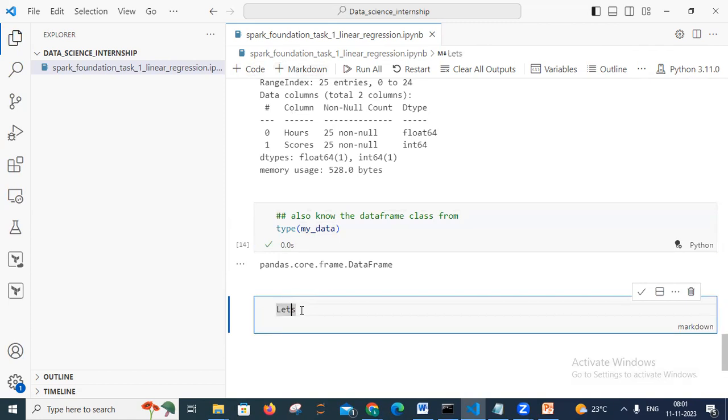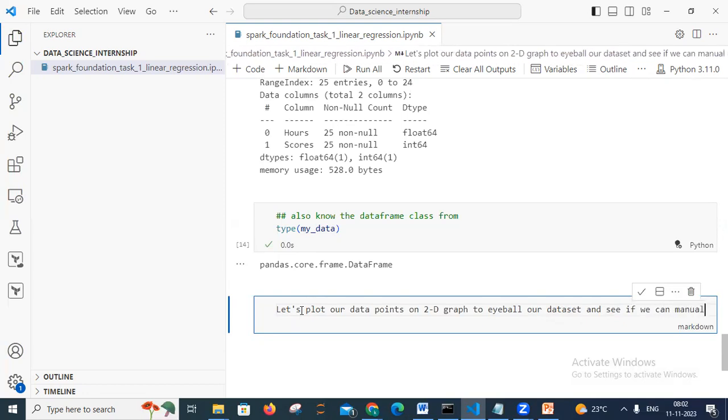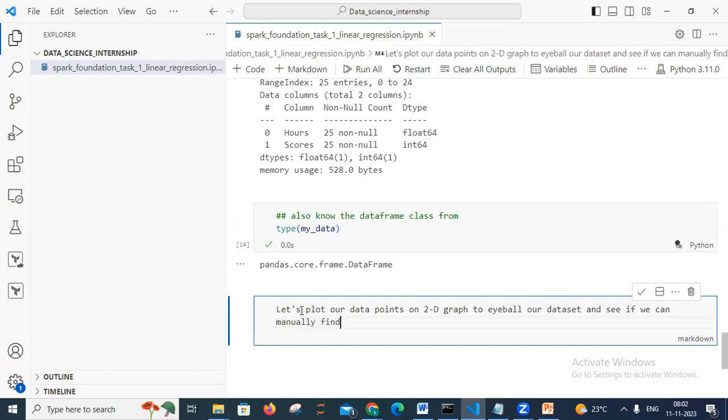Let's plot so you can understand. So let's plot our data points on a 2D graph to eyeball our data set and see if we can manually find any relationship between the data.